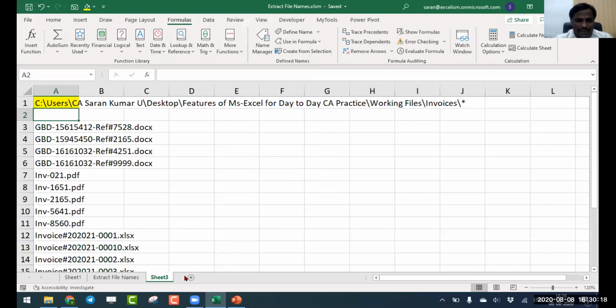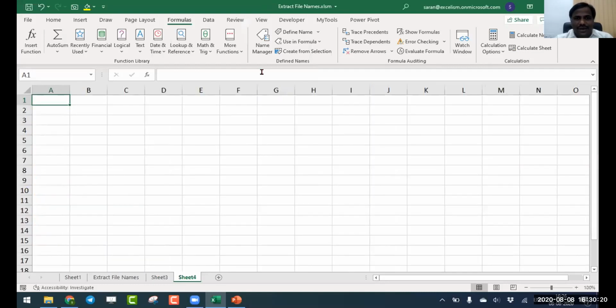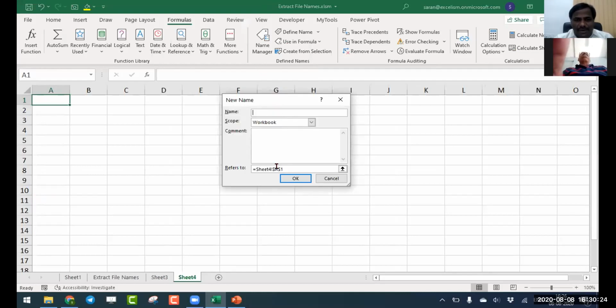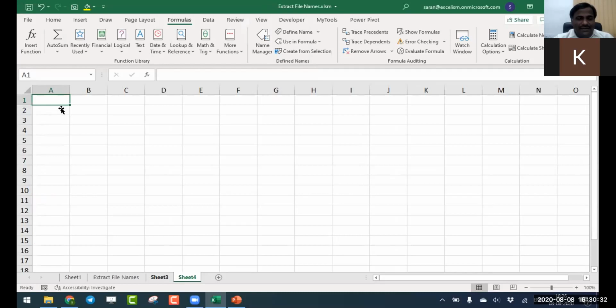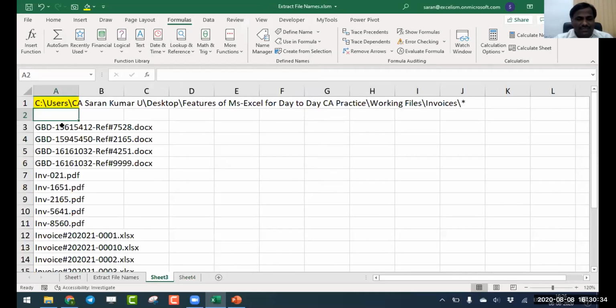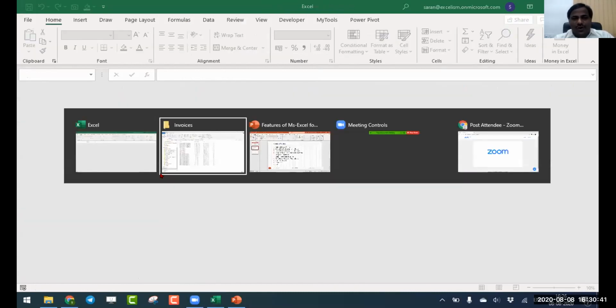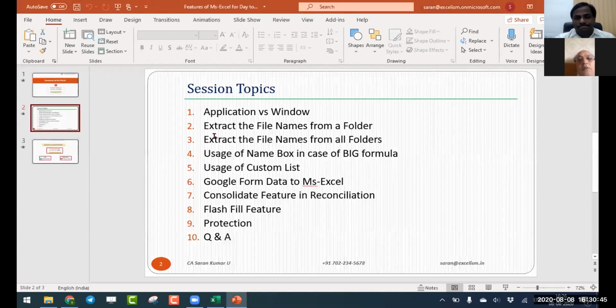Let me give you a quick recap of what I have just done. I went into the files and I created a defined name by using a function which is part of macros. That function name is files function. Then I've taken in one single cell the path from which I want to get all the file names. Every file name I got here. Let me save this file and close this. That is how to extract the file names from a folder.